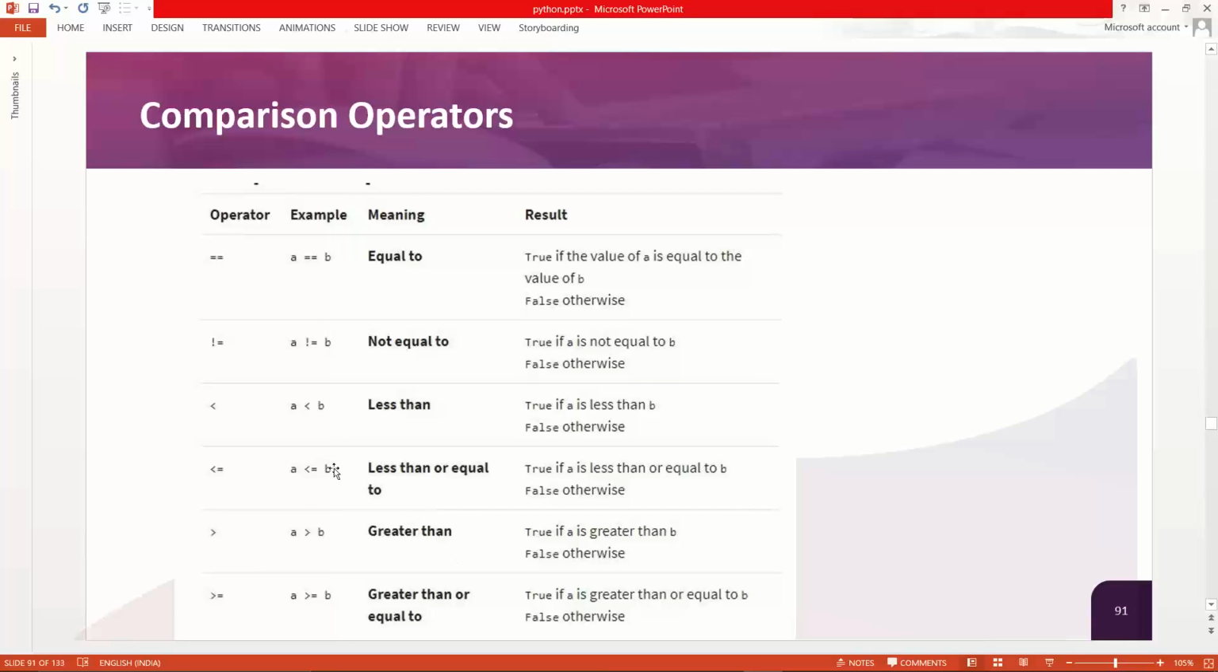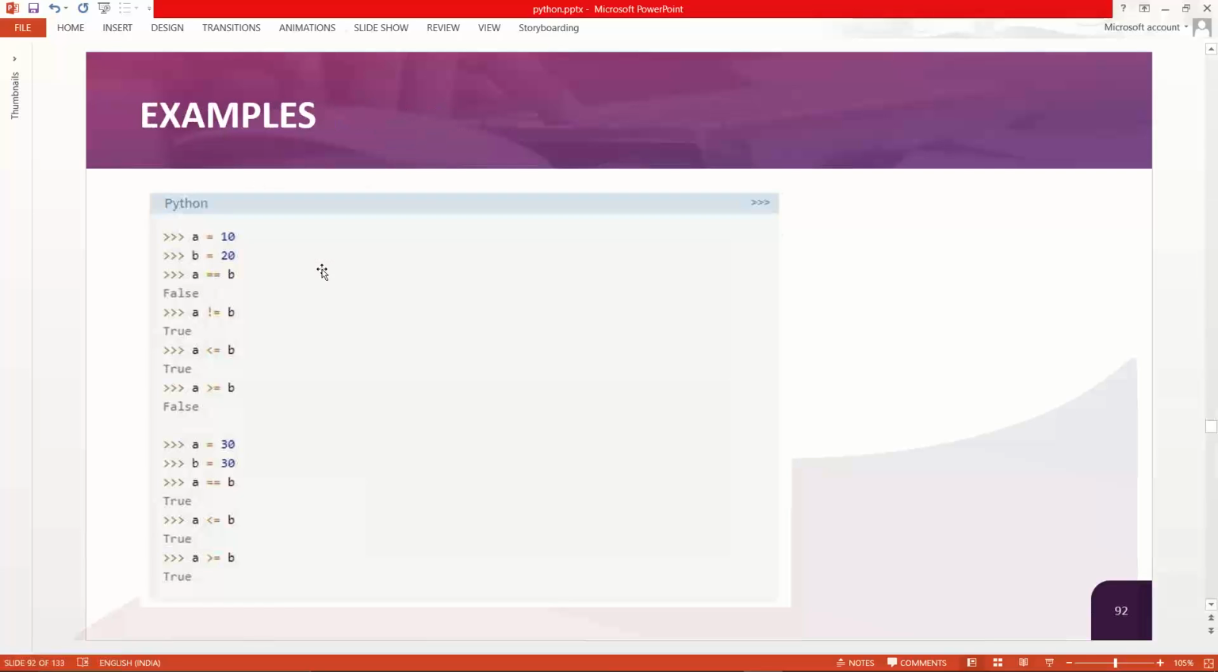I hope you know all of these signs. Less than or equal to means that if the value of a is less than or equal to b, then it gives you true, or else it gives you false. Similarly, for greater than or equal to, if a's value is greater than or equal to the value of b, then it is true, or else it is false. Double equals means exactly equal to b. A should be exactly equal to b. Then only it is true, or else it is false. So these are the cases in comparison operators. You can see some examples given over here. You can go to the examples right over here.